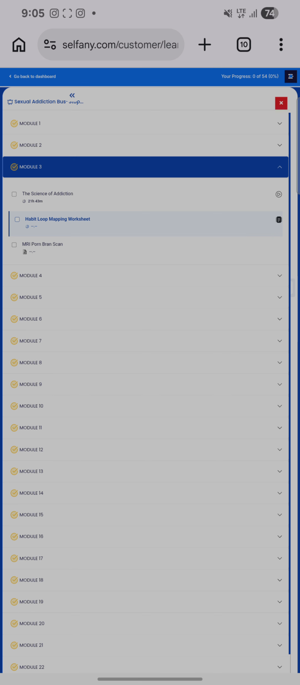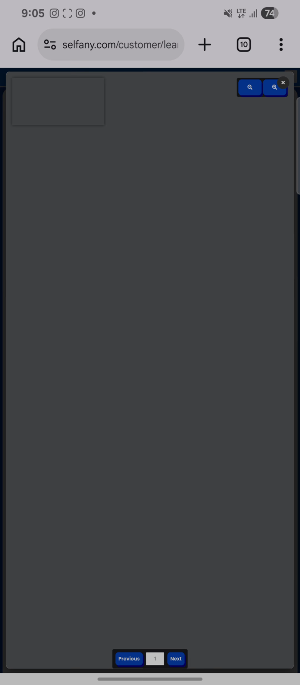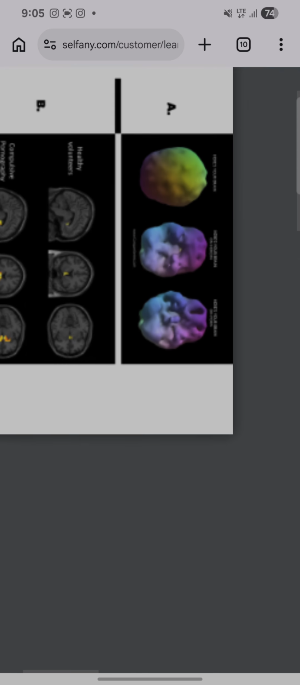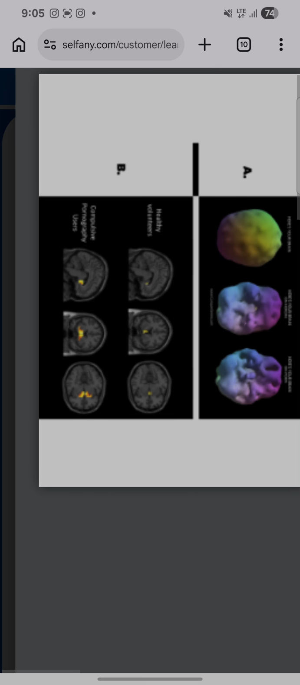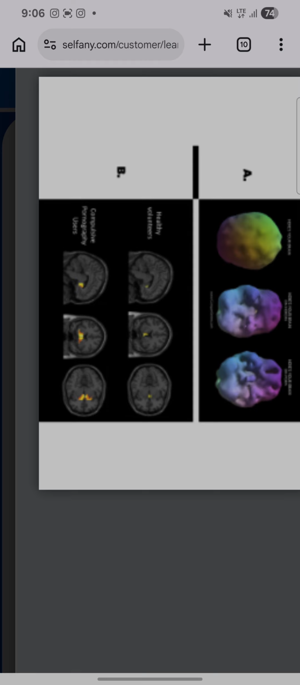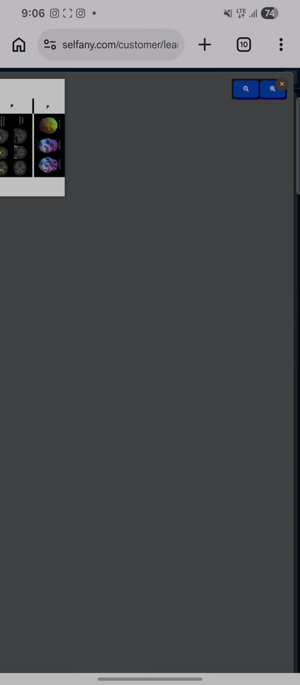All right, so MRI porn brain scan. This is an image showing what your brain looks like on porn. All right. I don't know why this looks blurry though. We'll look into that anyway, but the point is you can access this. So yeah, let's move to the next part.